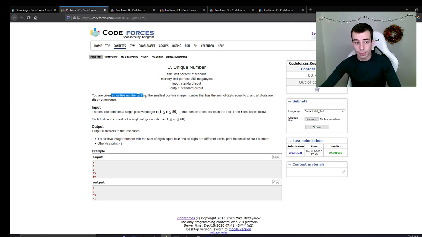Problem C, unique number. So you have to find the smallest positive integer so that the sum of digits will be equal to x and all digits are distinct. So the first thing to notice is that if you want the integer to be smaller, you want the digits to be in increasing order, right? There's no reason to use 0, first of all. But then after, you're not going to use 0 because 0 doesn't add to the sum. You want the sum of digits to be as big as possible.